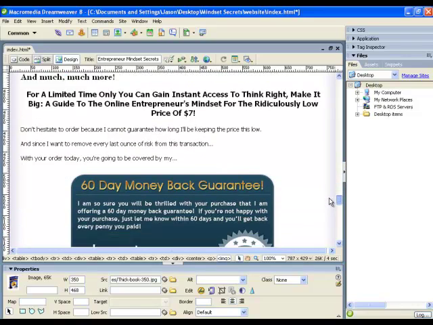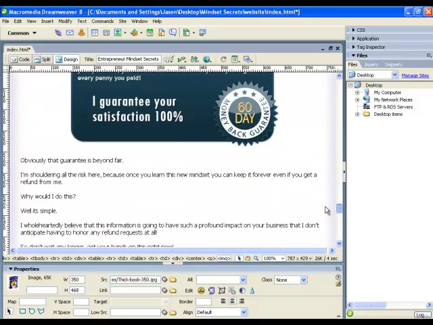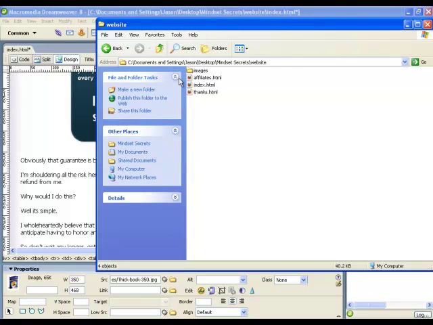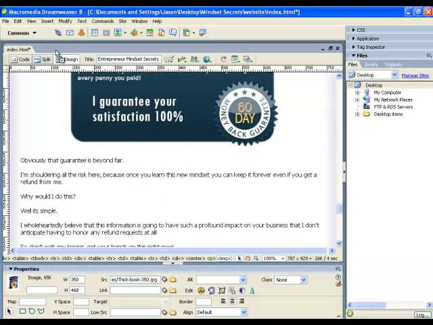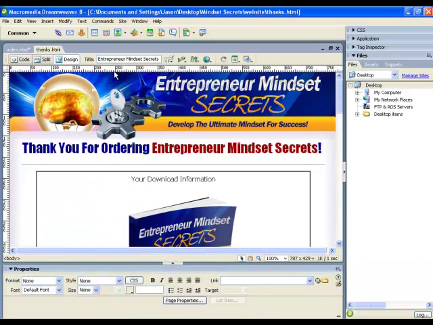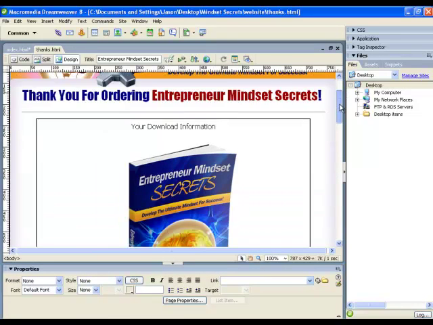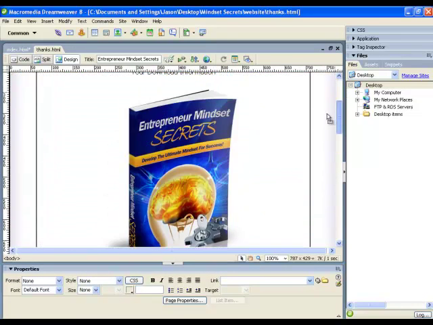Now, before you upload it, you need to have a think about what you're going to do with the upsell. We've got a thank you page here. Let's just look at the thank you page. The thank you page is where people are going to go to get the product. So again, I'd probably shrink the book down. That's a bit offensively large.